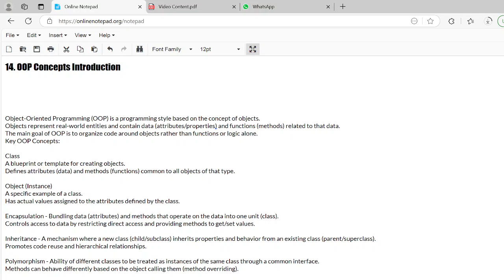Next, we have polymorphism. It is the ability of different classes to be treated as instances of the same class through a common interface. Methods can behave differently based on the object calling them. Method overriding. Basically, this means that it is the ability of different classes to be treated like the instance of the same class using a common interface or a common name. Methods can behave differently based on the object which is calling them.